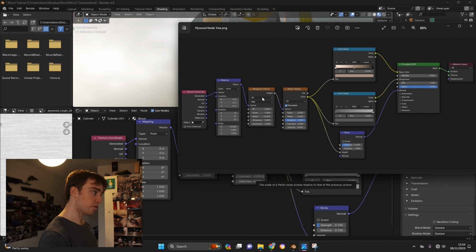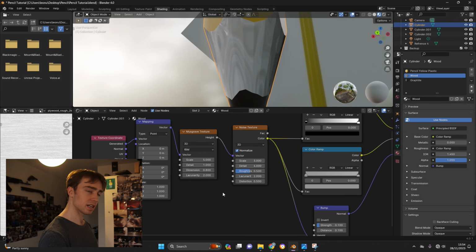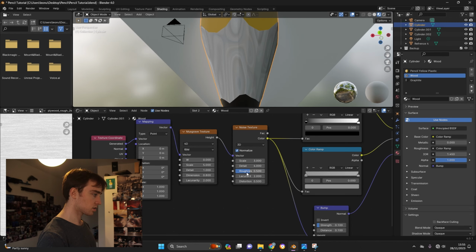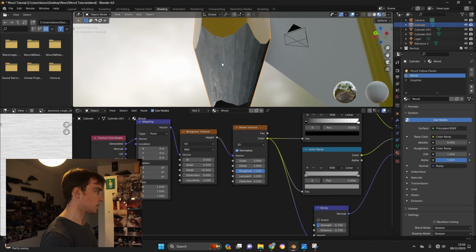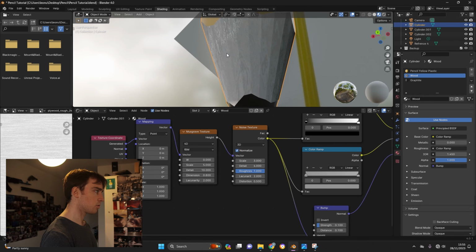Well, I've set this as a 4D texture, so it has more dimension to it, so we can also do that here if we like. Oh, the roughness, that's higher. Oh, detail to 10. Didn't set that before. That's already looking a little bit better, a bit more like a wood texture.